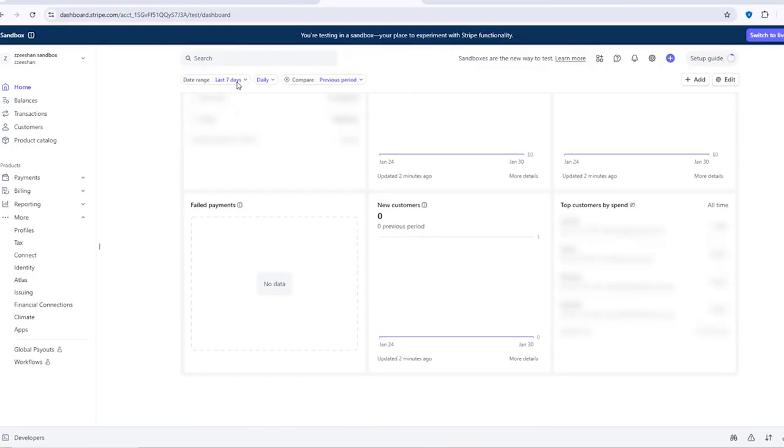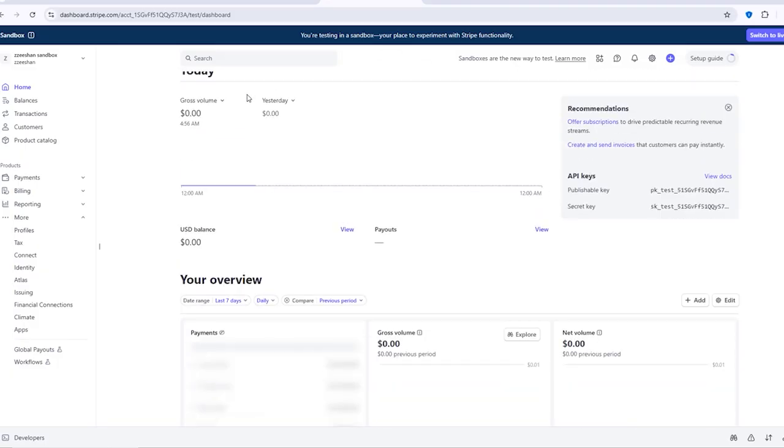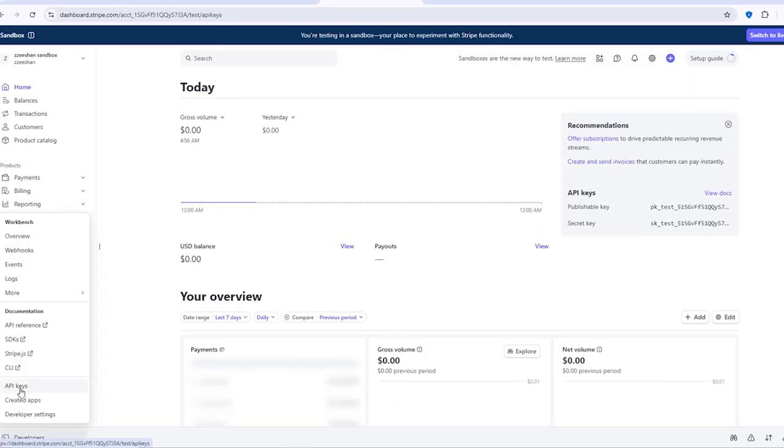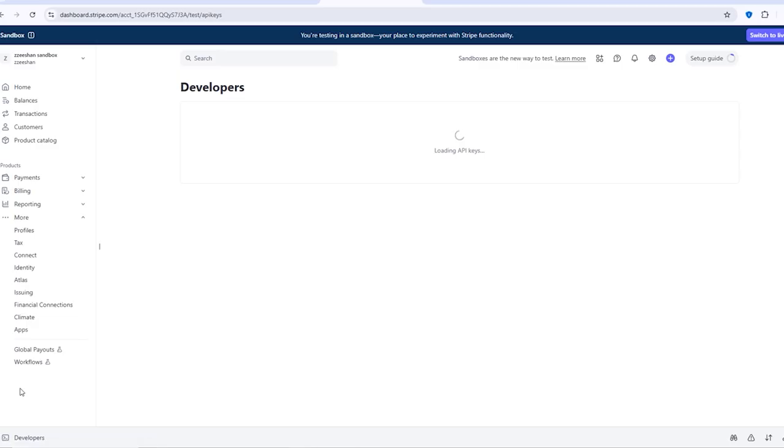To get started, visit the Stripe website and log into your account. Once you're on the dashboard, look at the bottom left corner and click on Developers. From the menu that appears, select API keys. This is where Stripe manages all of your API keys.